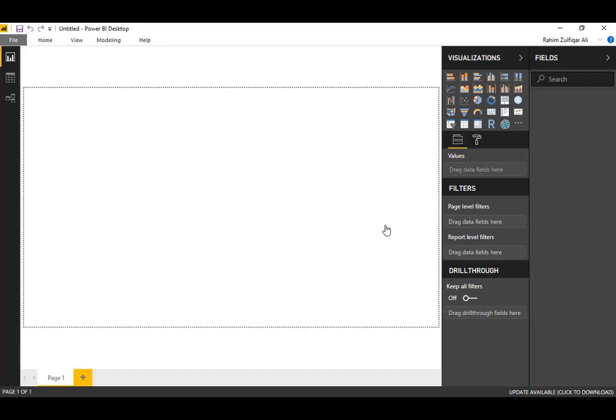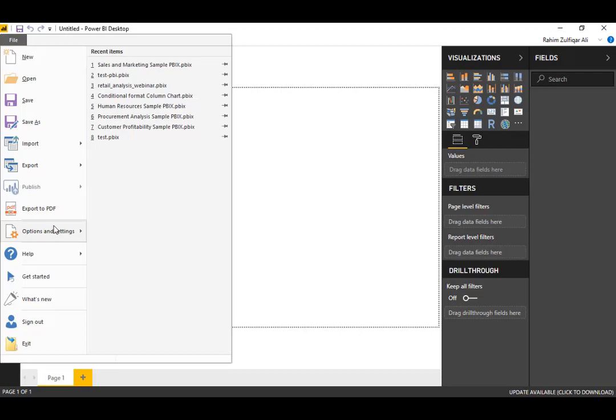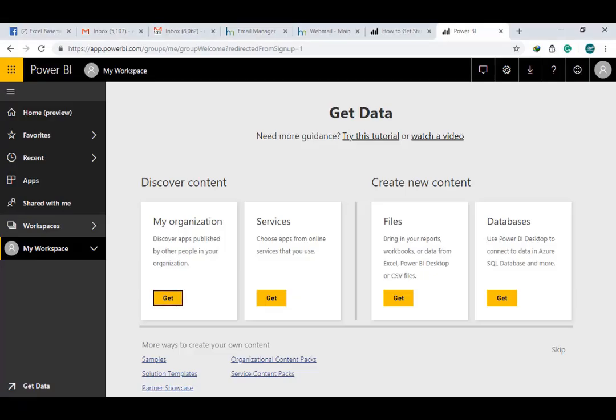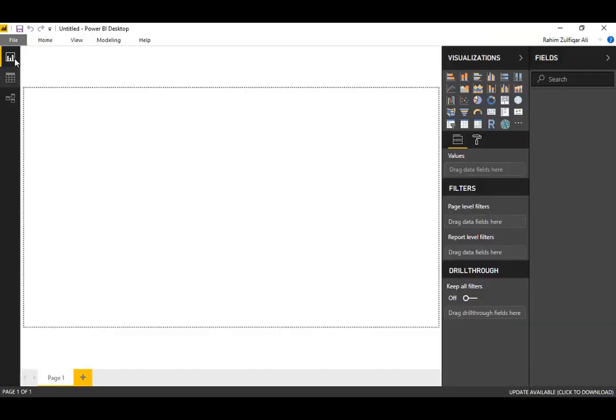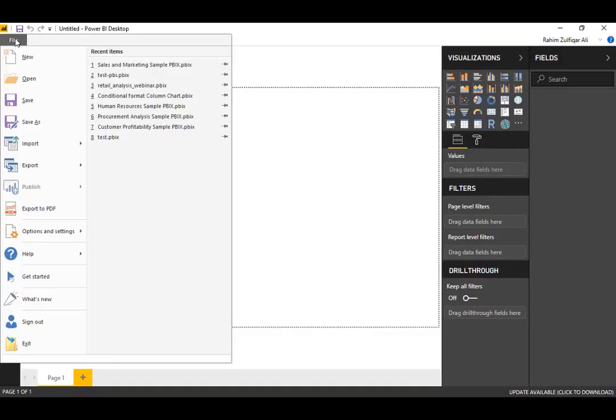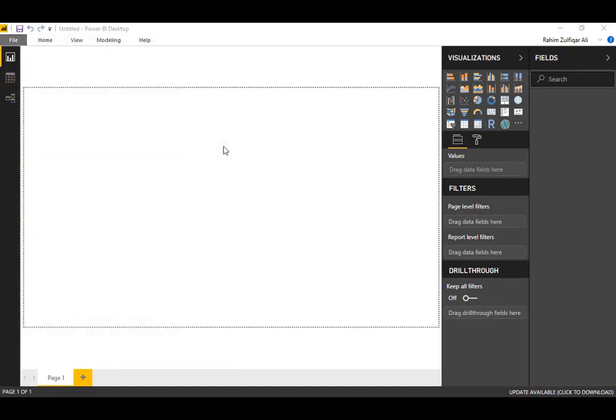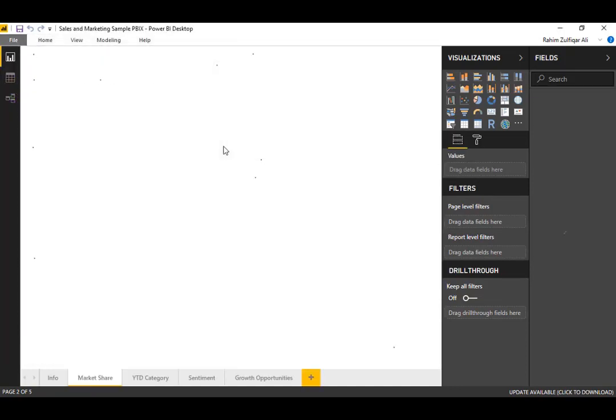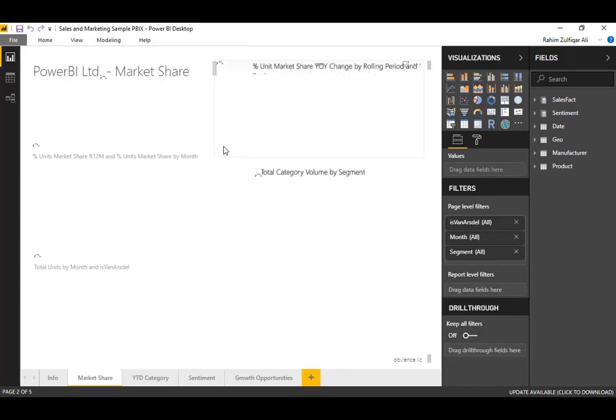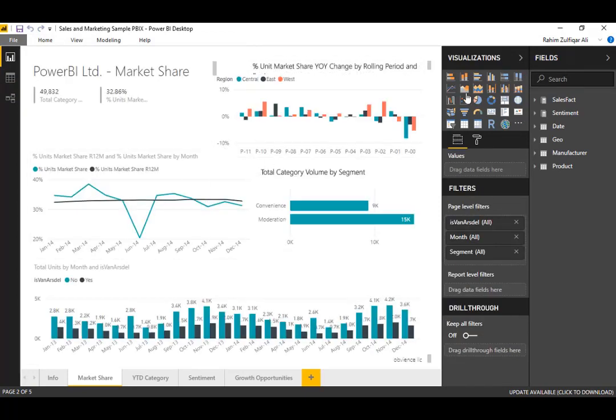Okay, so whatever I will be doing here, I can also now publish my Power BI dashboard to my cloud account, which is now being set up, right? So let's get started. I will open one file, which is sales and marketing sample PBIX. Let's open this file, and here you go. This is just a sample template here, and you can see this.